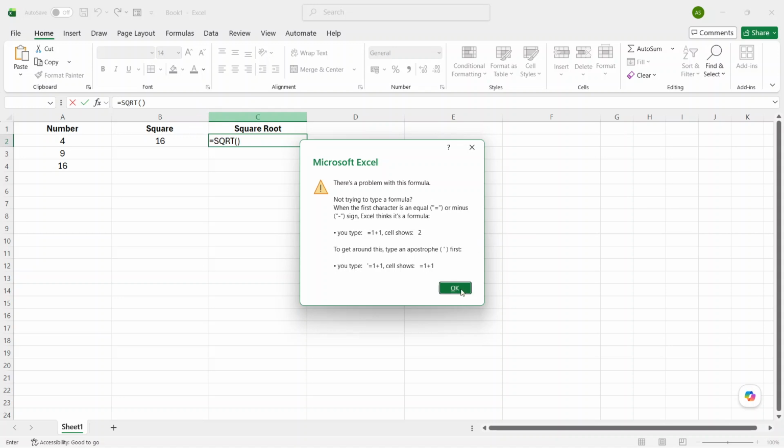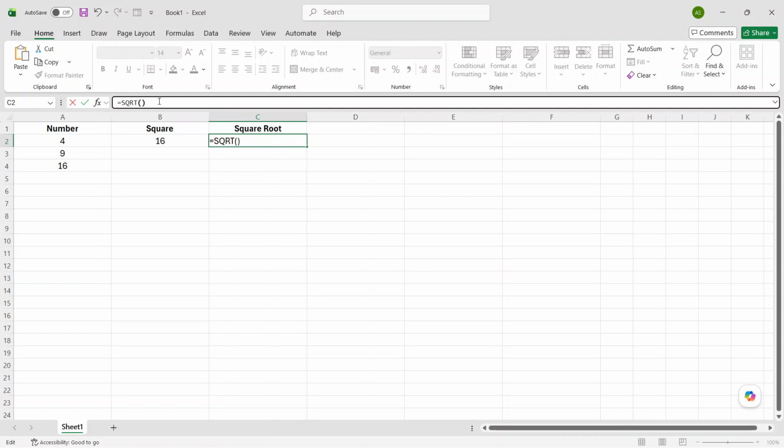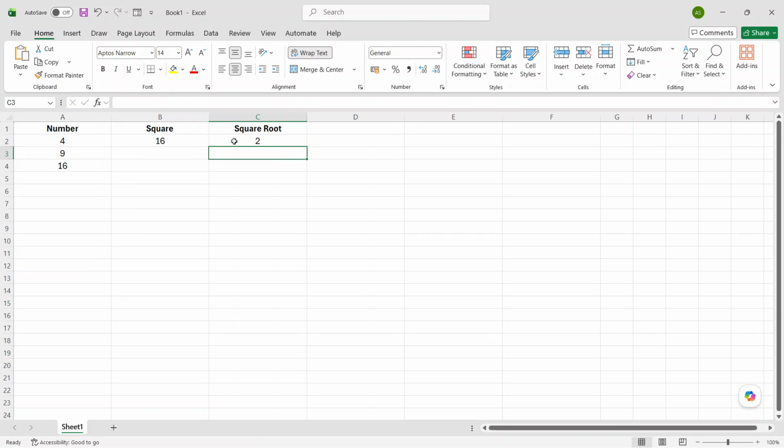If A2 contains 4, the result will be 2. This function is especially handy when you need the principal square root of a number without doing the calculation yourself. Once both formulas are working, you can apply them to the rest of your data.